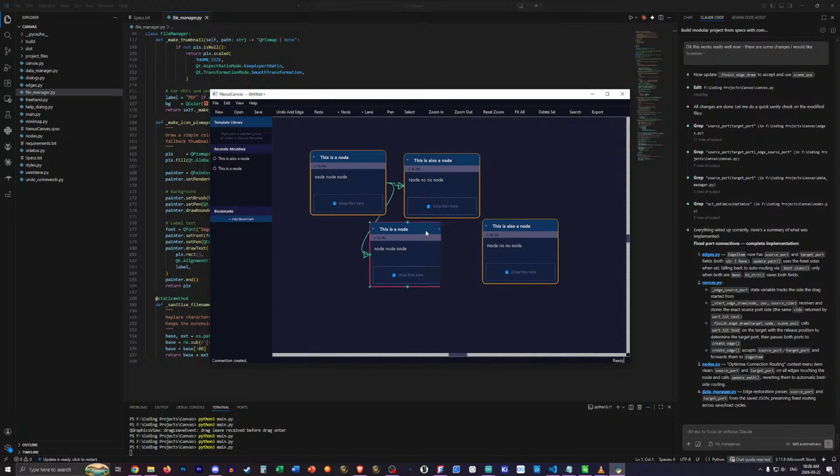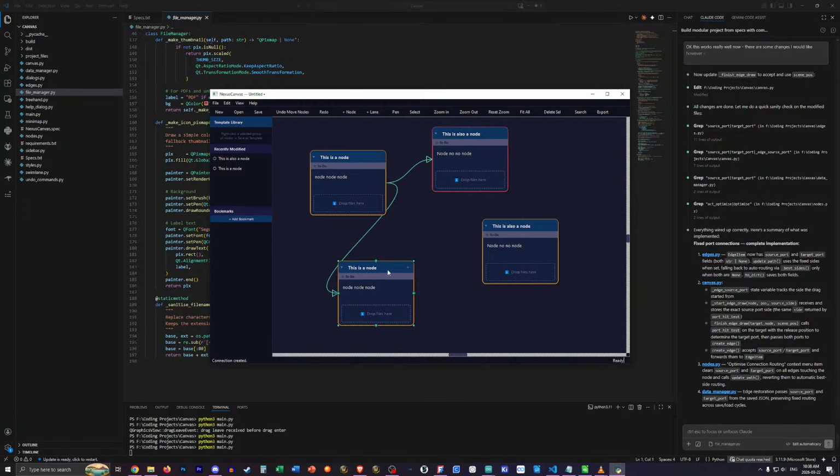So I can do that there. Okay, so it doesn't change, but you still can't. Okay. If I optimize routing. Okay, so that works. That works.